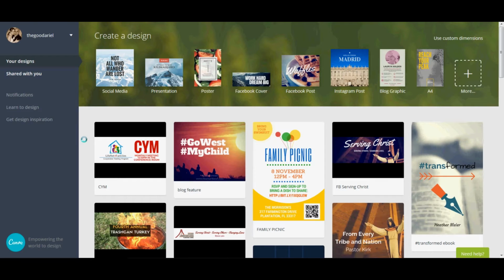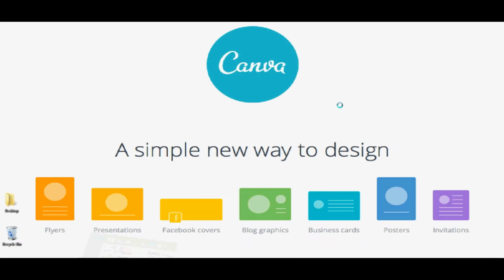Okay, today we're going to take a look at Canva.com for our Tech Tuesday. Screenshots are just not going to cut it. I've got to show you how incredible and easy it is to use Canva. It is, after all, a simple new way to design. Sorry, had to do it.